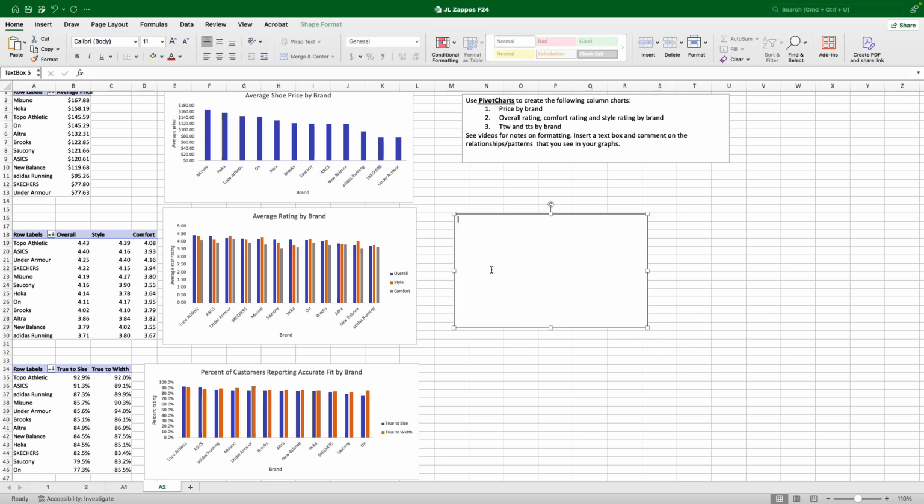So here's what I might say about this. Again, we can see that Mizuno and Hoka are kind of the highest priced, then there's a little drop, and then Topo and On, and then a little drop, and then Ultra and a little drop, and then Brooks, Saucony, Asics, New Balance are all kind of the same, and then Adidas, Skechers, and Under Armour are kind of our low-priced shoes.